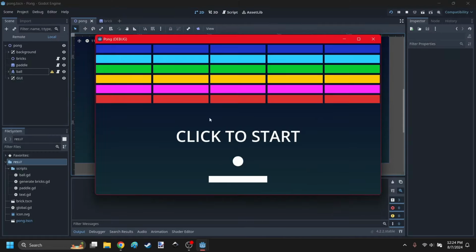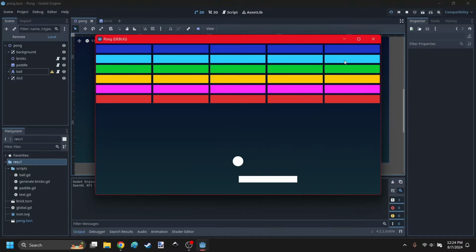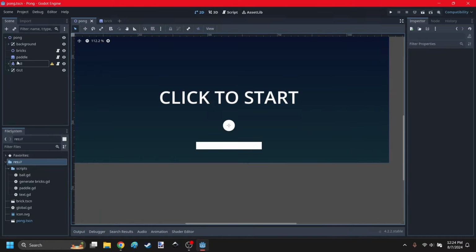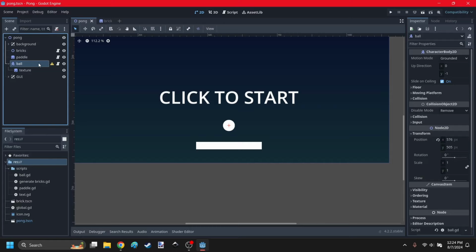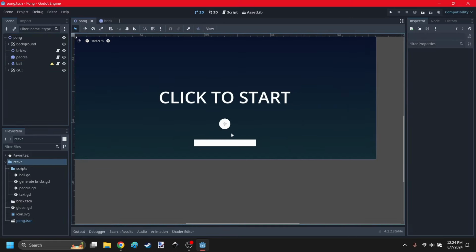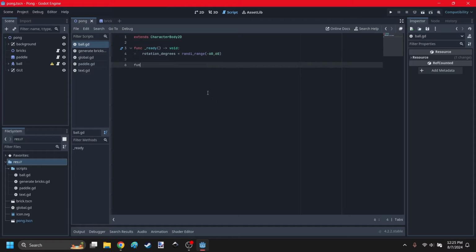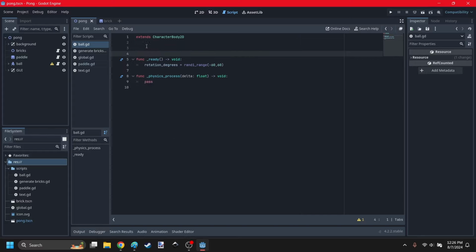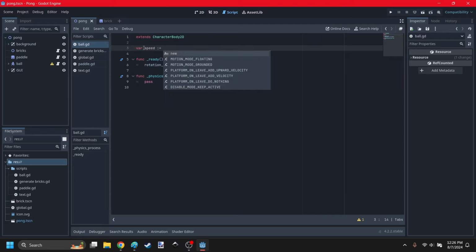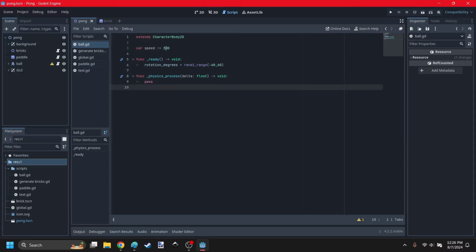So now everything functions the same way, except we converted the ball into a character body 2D. Okay, so now I can add some movement to it. So a function called physics process. So first I want to create a variable for the speed. Set it to like, I don't know, 300, 200.